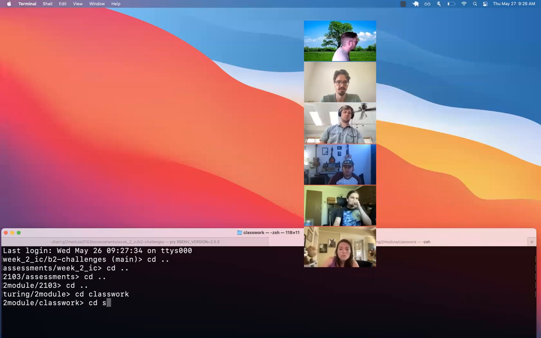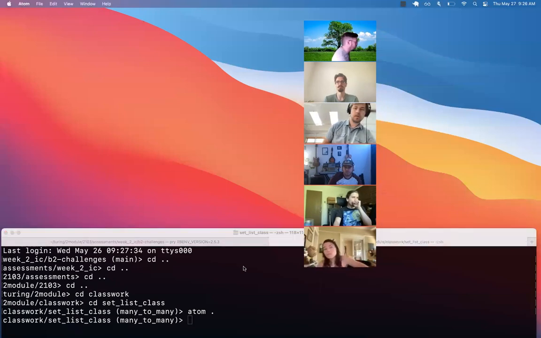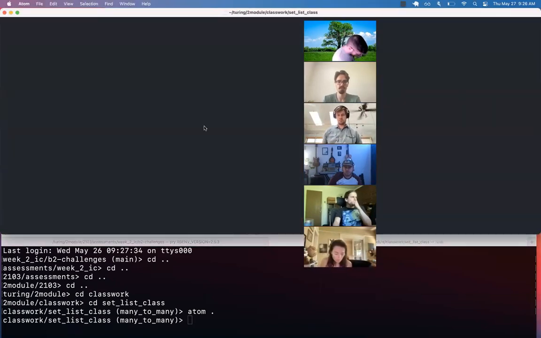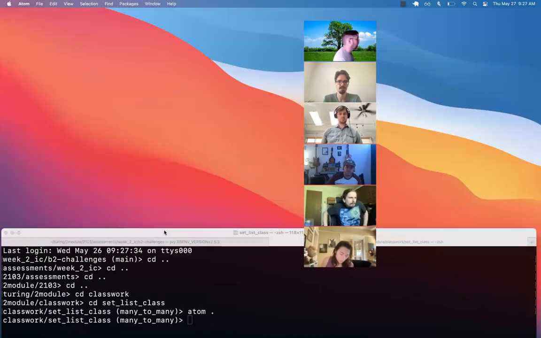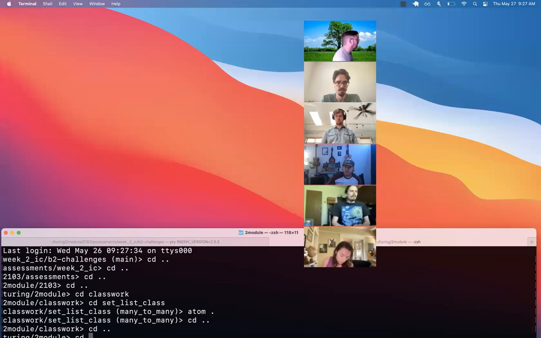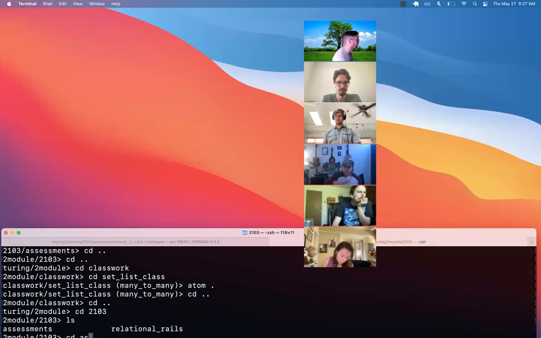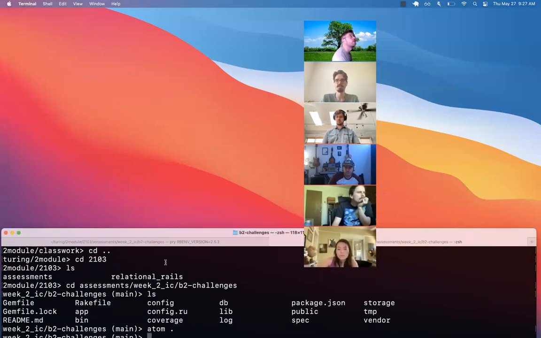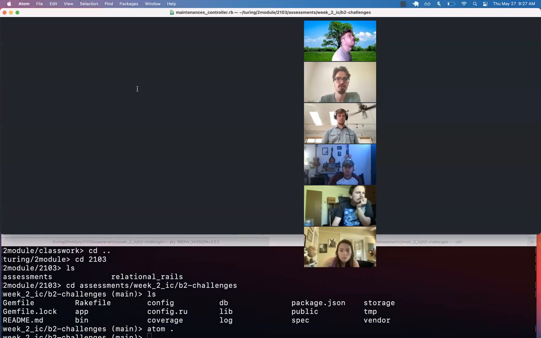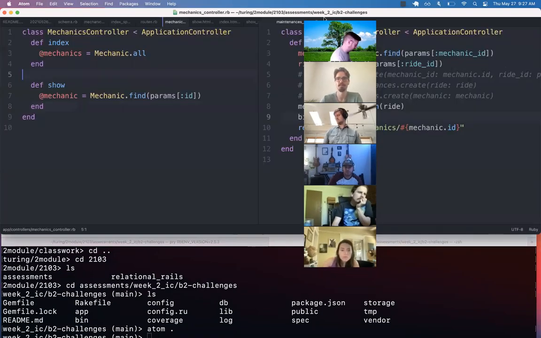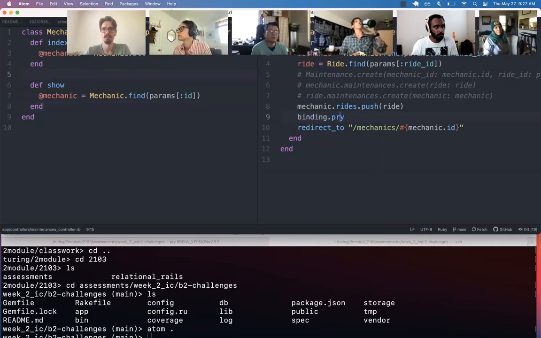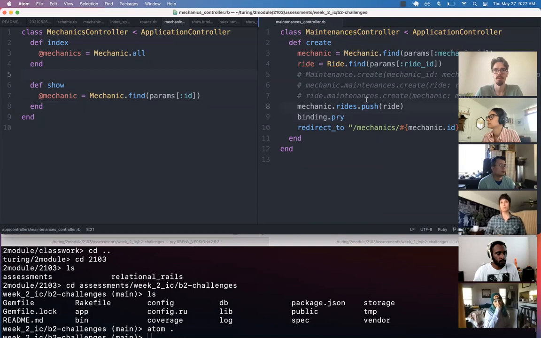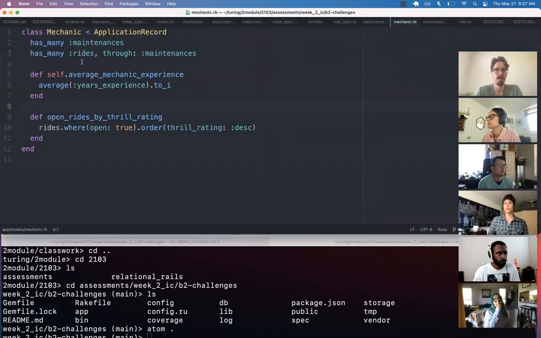Actually, I do want to go back to that IC because I think there's a good example in that IC. So yesterday, Jameson and I were making a model method to show the average mechanic experience. Sorry, let me redo my Zoom window. Okay. So in our mechanic model, we made this class method to show their average experience.